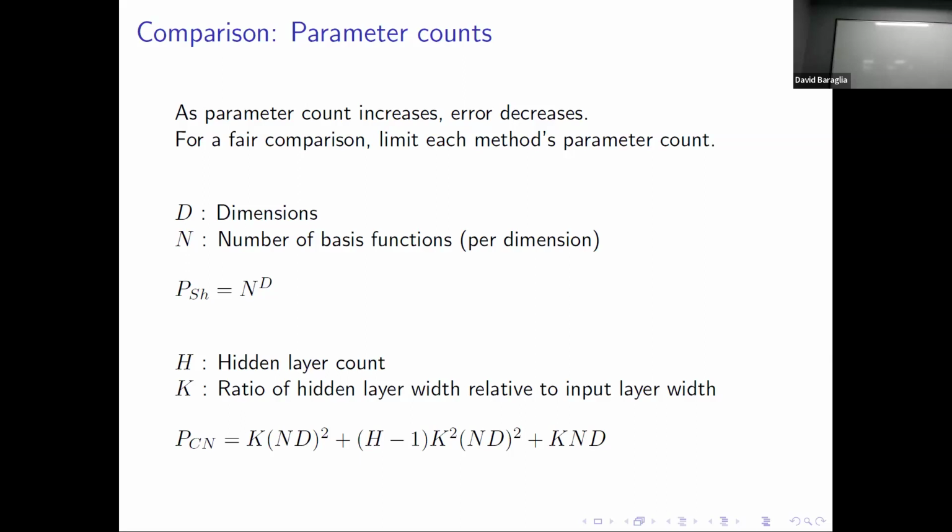Whereas if we use a coordinate network, we've got some extra variables. We've got h, the number of hidden layers we have. We need to choose how wide our hidden layers are. And we can just express that as a ratio of how wide are the hidden layers compared to the input layer. And long story short, you get a parameter count that looks something like this. It's not nearly as short.